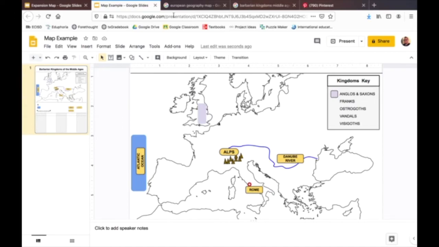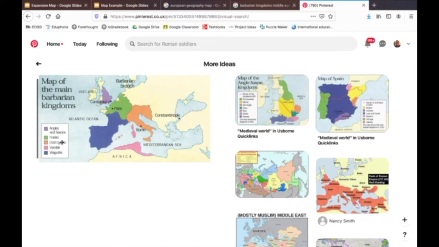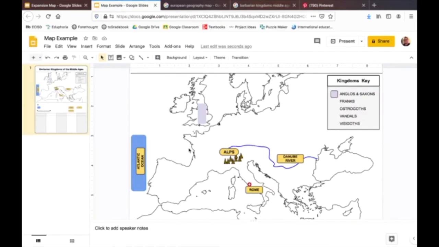Okay, the next group I'm going to look for is the Franks. So I'm going to go back over here to my map, and the Franks are green and they are right here. So they're kind of at an angle to the Anglo-Saxons. For this one, I think I'm going to use a circle. Here we have the Anglos and Saxons, and the Franks were just across from them. So I'm going to put my circle right here, and make it a little bit bigger.